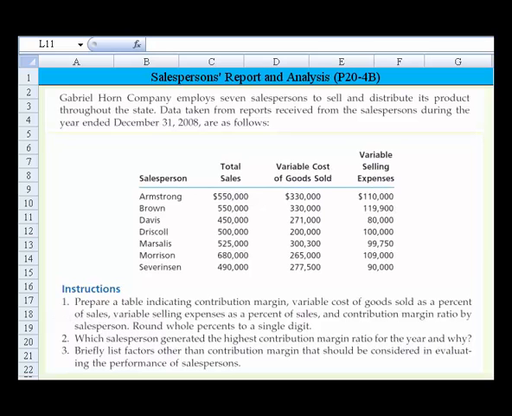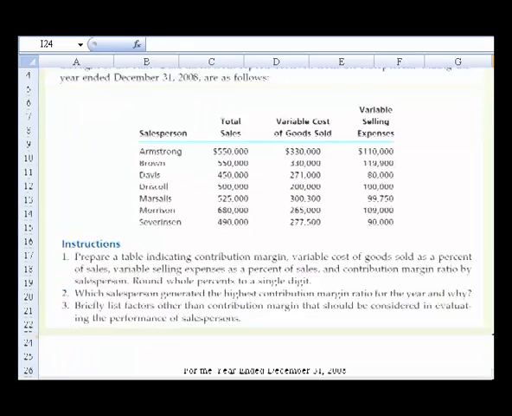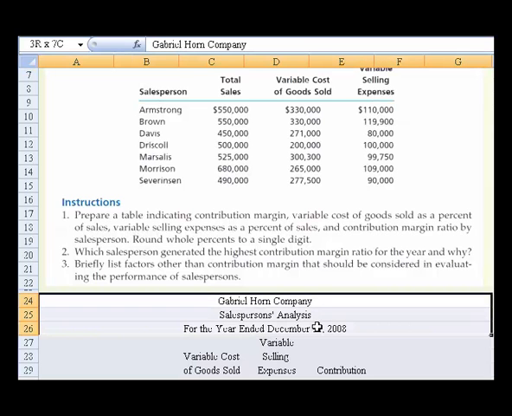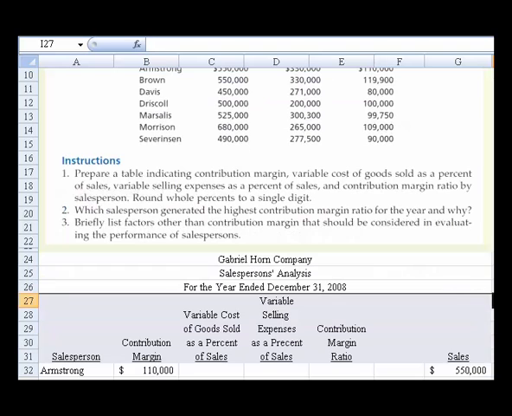I'll slide down and see if I can get that in the screen here. Oh, excuse me a second. Clicked on the wrong item. See if I can get this to slide. Here we go.